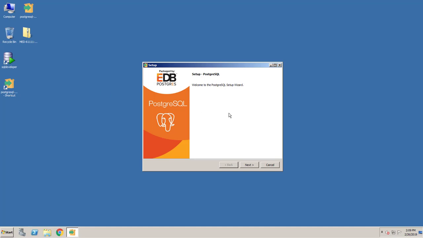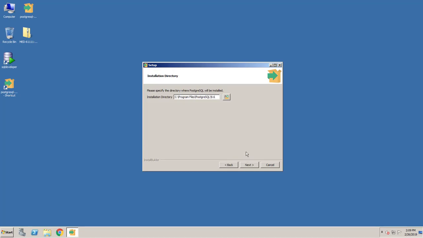Okay, as you see here, the installer opened up. Now if we didn't do that and the Visual C++ was already there, it would have thrown an error. So go ahead and select Next. In the installation directory, we can just keep that as default, so hit Next. Same thing for the data directory, hit Next. Now this is the password for the Postgres super user, so go ahead and type in your password, and then hit Next.